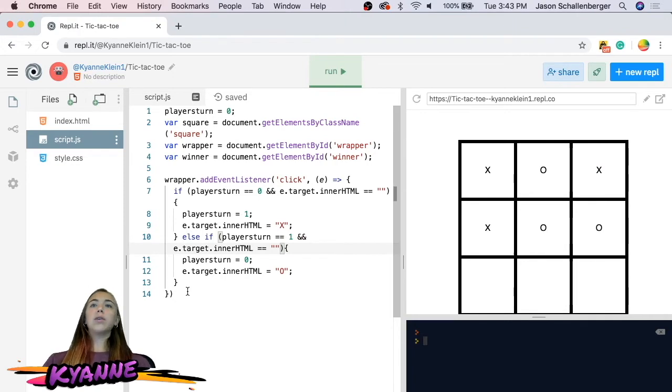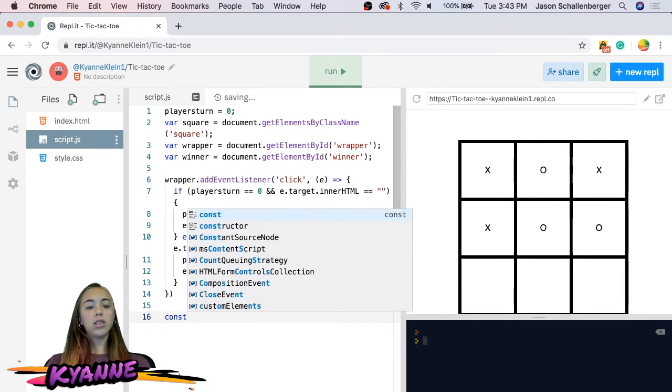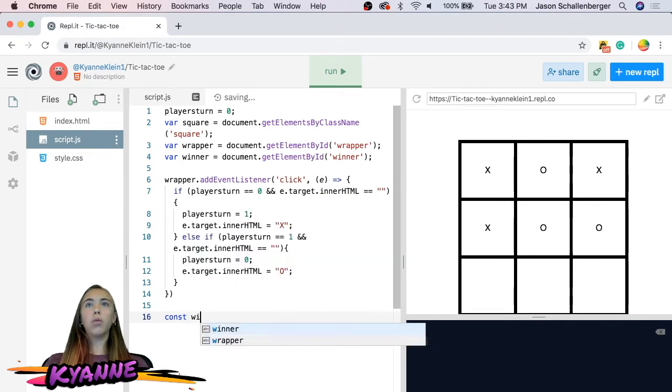Okay, so now we need to check for the winner. To do this, we're going to be making two variables, and we're going to have to check every single way for someone to win. So we're going to have a couple different things, but it's fun. So we're going to make a constant called WinX, and it's going to equal a function. And remember, you just use a hash rocket to make it a function.